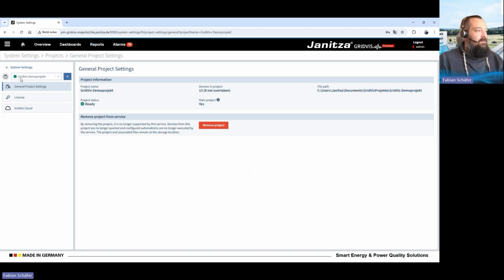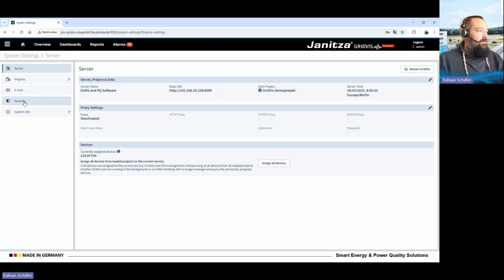So you have here some status lights, a small status showing if the projects are okay in the GridVis. And you can configure here the different parts for the specific projects in the GridVis web. We now have also a new point in the menu.